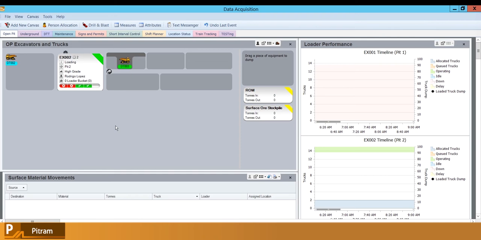Data acquisition is effectively our main data capture tool that we use in Pitram. It has other applications outside of that, which we'll get to in later videos, like being used as a display for data around the site office. But primarily in the control room, it's going to be used for data capture.